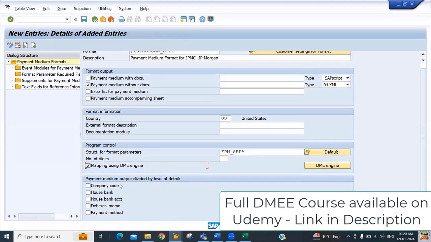So here it is saying that the XML file you want to generate would be at a company code and house bank level, or it would be a combination of your company code, house bank and payment method. So let's select the first two options. If you want to generate the XML file company code wise and house bank wise, the file should be created by the system. For this reason, I'm going to select both of these two checkboxes.